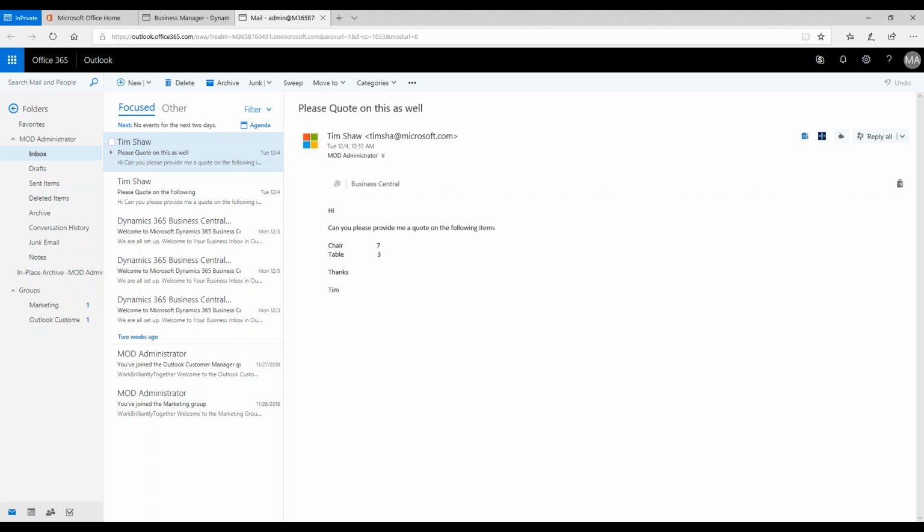So in this case, I've received an email from a guy called Tim Shaw at Microsoft.com, which happens to be me. So I'm actually on an Office tenant and I'm logged in as admin at M365, whatever the thing is. So I've emailed from my work email to this particular company, and this email's come forward. And in this email, I've asked for a quote on 7 chairs and 3 tables. There's nothing special about this email. This is just written. There's no table in the middle there or anything like that.